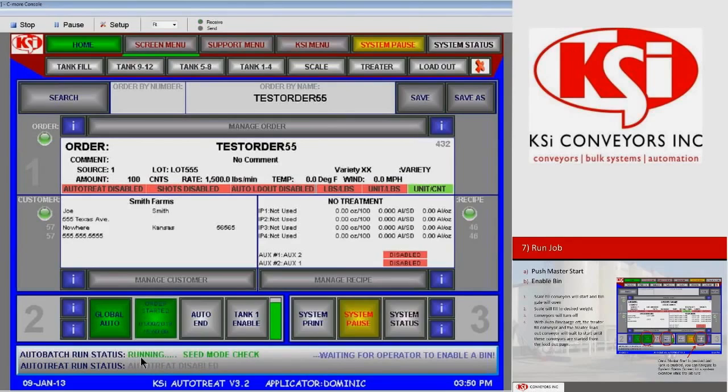And you'll see that the order has started. The order AutoBatch status now says it's running, and they're waiting for the operator to enable a bin. As soon as I touch Tank 1 and enable it, that'll turn green, and the system is now running and filling by weight. So the system is waiting and looking for 5,000 pounds of seed on the scale.